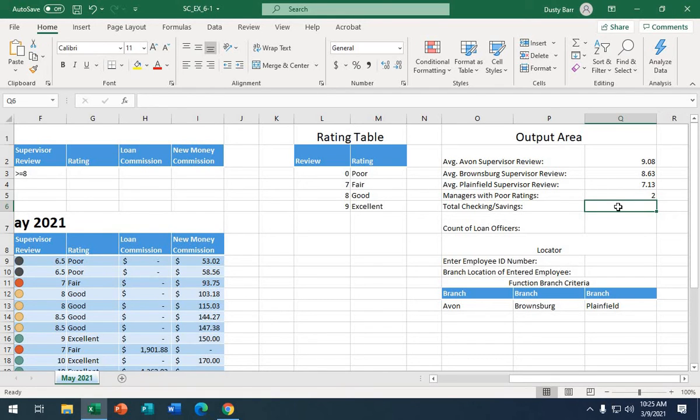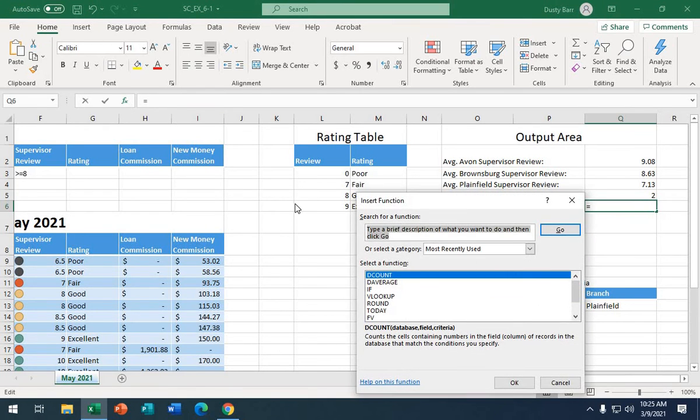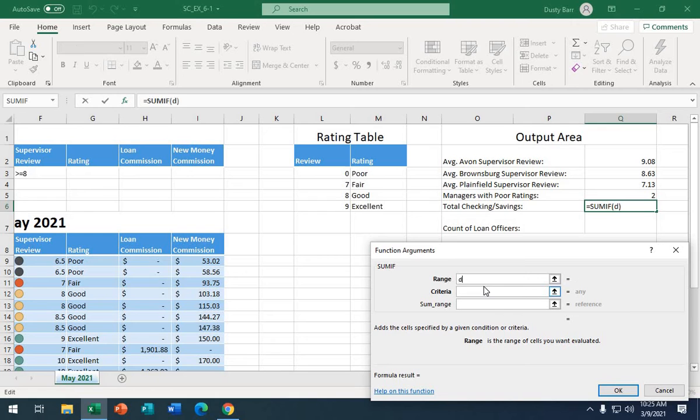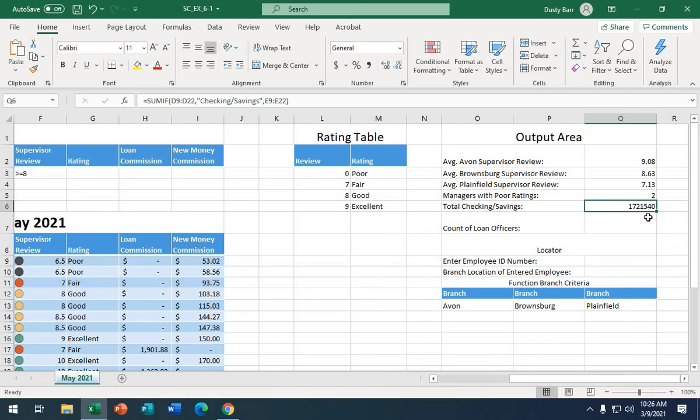The next one is down one more. It's f of x again. If you read out of the book, 645, this one's going to be a SUMIF. Click on SUMIF. Range is D9 to D22. The criteria for this one is checking / savings, spelling matters, and the sum range is E9 to E22. And if I do this correct, I should get a rather large number, and if I hit $, it should be 1,721,540,000.